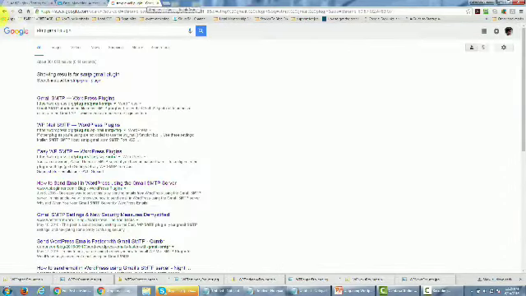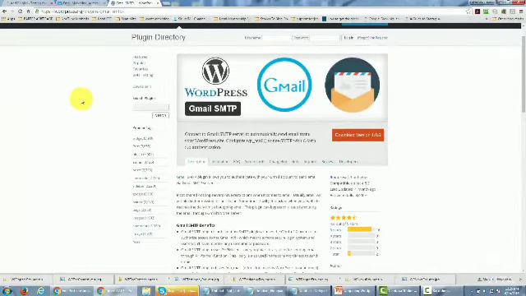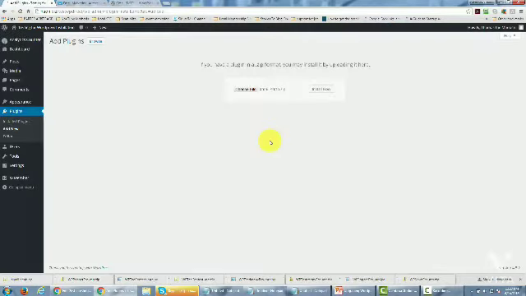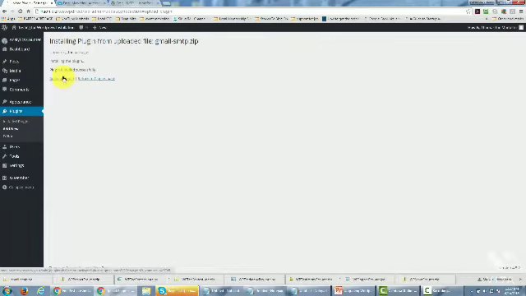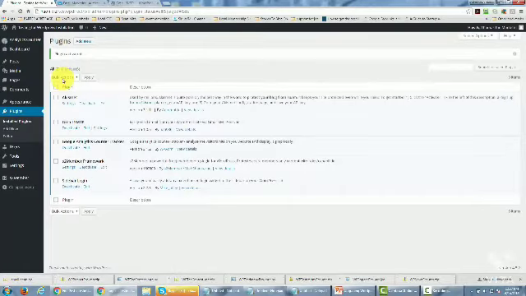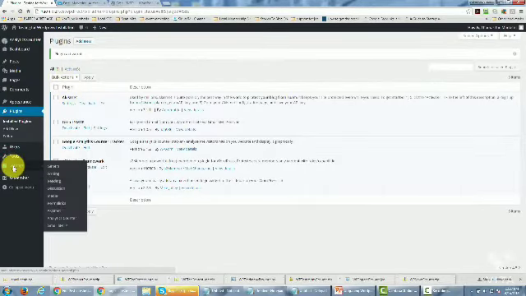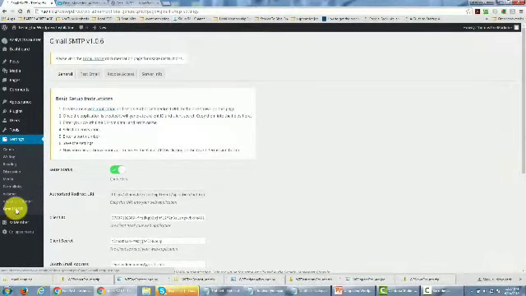If you search using the term SMTP Gmail plugin, you'll see right here at the top that you'll get the Gmail SMTP plugin. It's a free plugin, and you can download it to your hard drive and then upload it into your WordPress installation. Once you have this plugin, you'll want to just click Install, and then click Activate Plugin. Now you're going to find the settings for this plugin, and you're going to go down to Gmail SMTP.